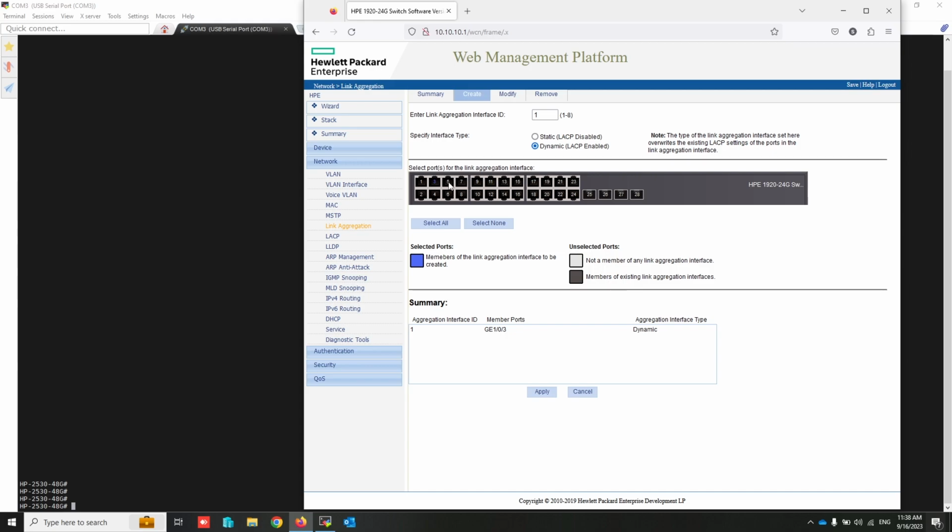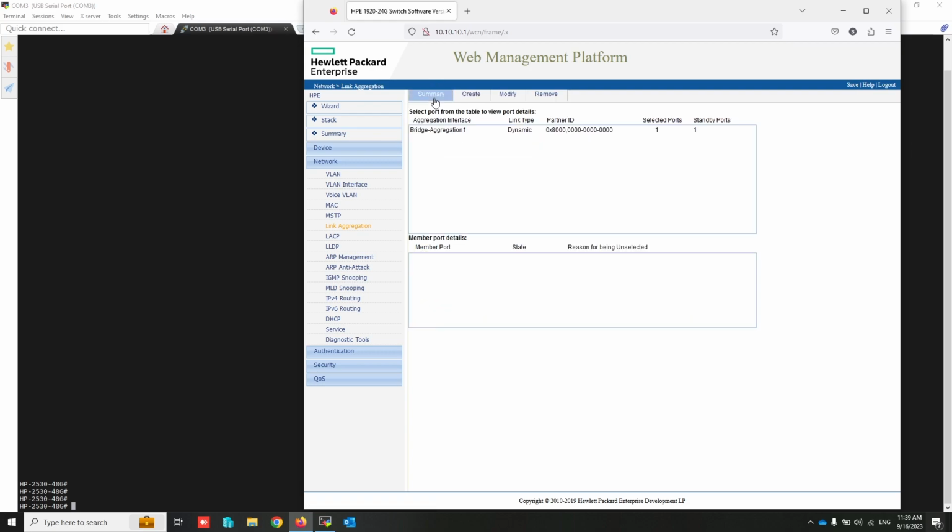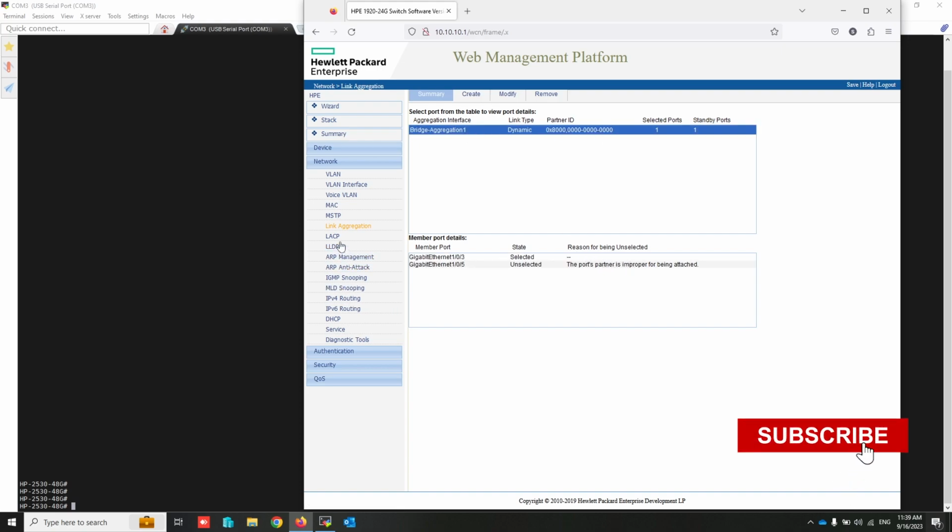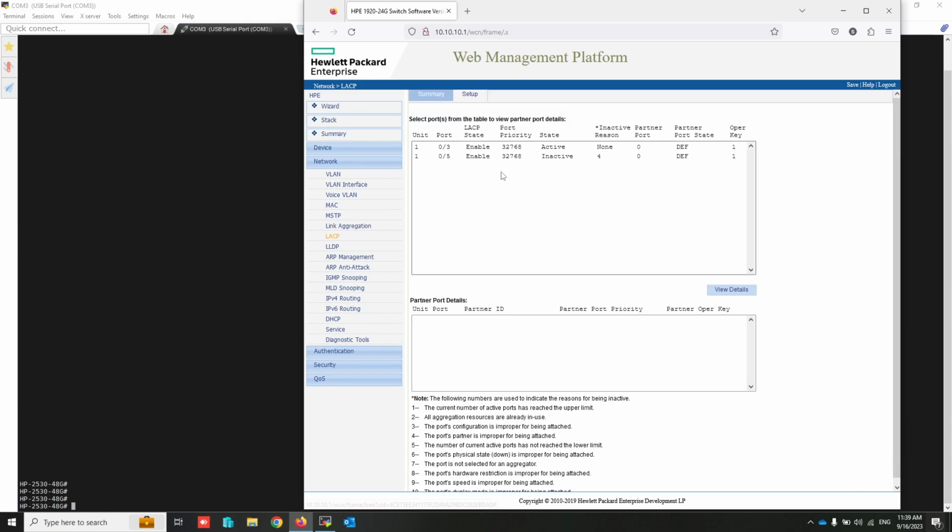In my topology, ports 3 and 5 are connected to another switch, and I want to aggregate these ports. Click Apply. From the Summary menu, you can see the status of the aggregate interfaces and member ports. Check the LACP protocol status from the LACP menu.